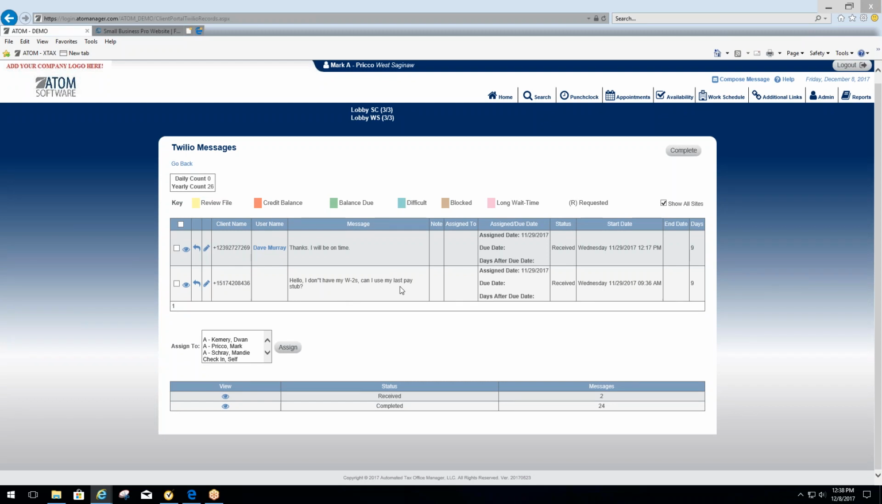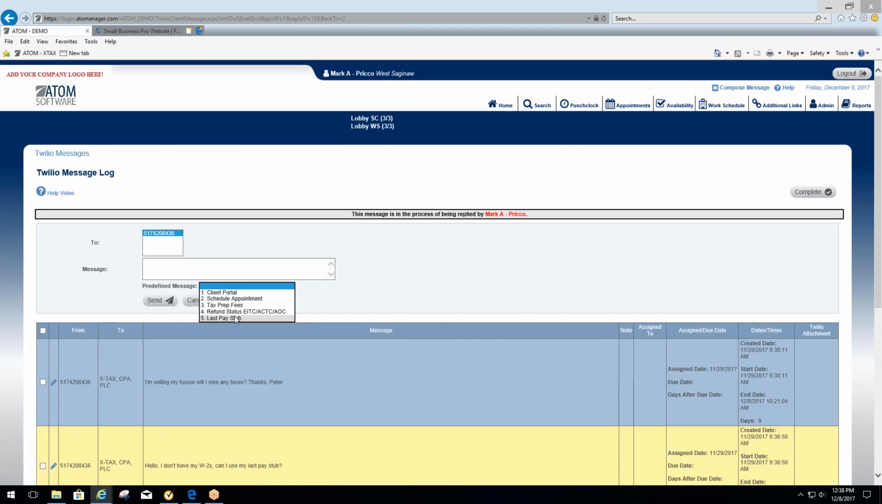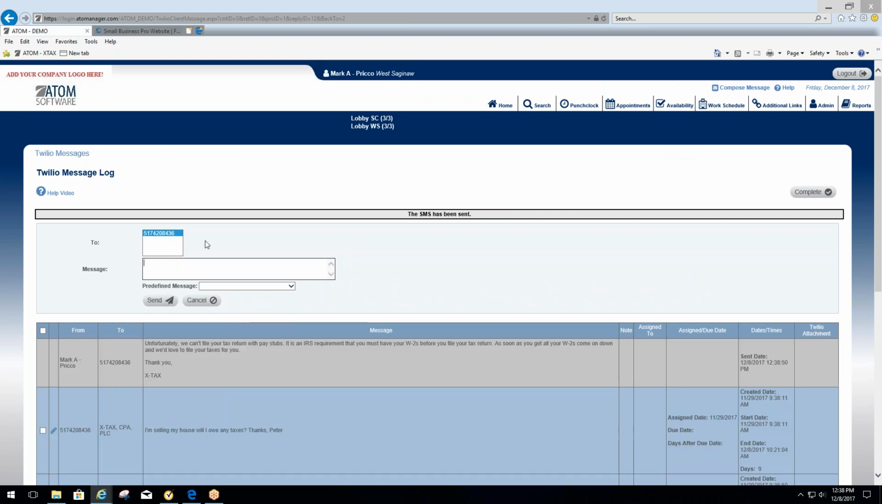So again, I had a message: I don't have my W-2s. Can I use my last pay stub? If I click reply, I can come down here and hit last pay stub and blast this thing off, and it would actually go to them. It's tracking the phone number. It doesn't know who the client is, but it actually has a log of this phone number.